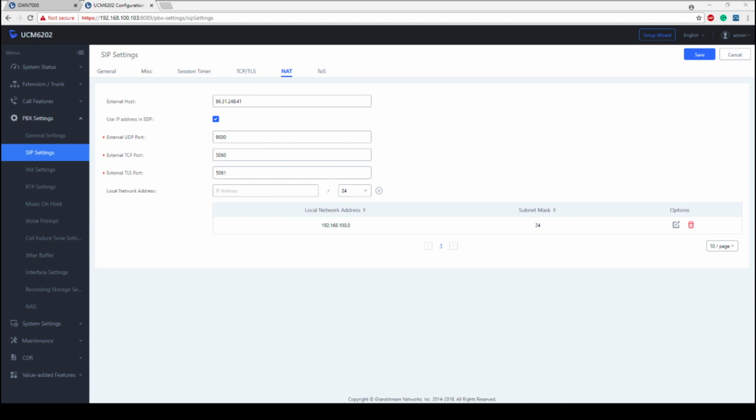Another thing I might like to add as well: if even after doing these steps you still have issues with one-way audio or getting dropped after 30 seconds, you might want to uncheck "Use IP Address in SDP". So you might want to uncheck that and save and apply those changes. It will reboot again, unfortunately. But that's usually my last go-to method in order to resolve that.